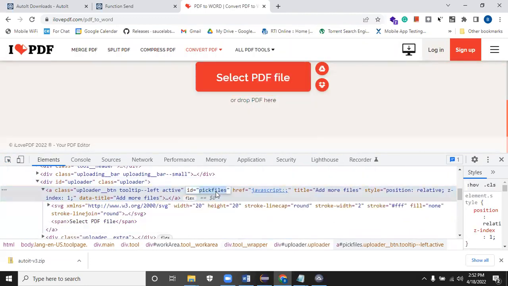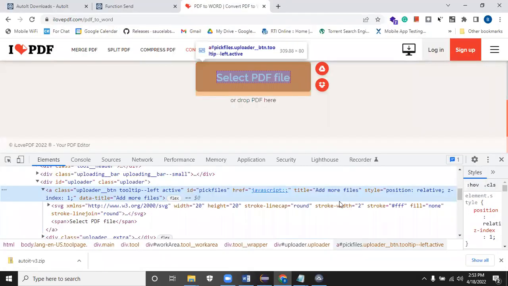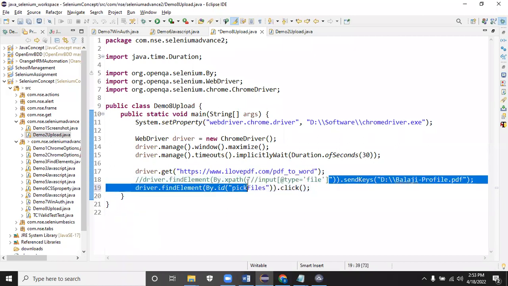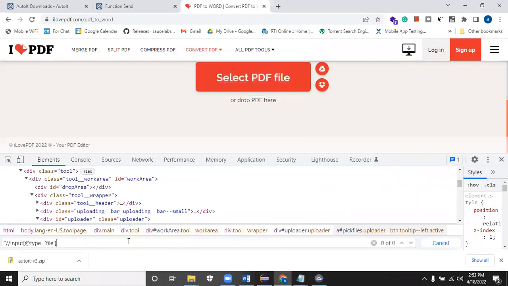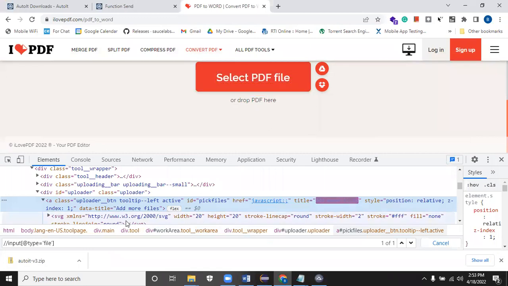Okay, let me click on this anchor tag. It has an ID. So when I click on it, what is going to happen? driver.findElement(By.id). See, the thing is you have to check for type equal to file. For sure, somewhere nearby you will be able to see type equal to file. You can use this. Otherwise, when you inspect, if you don't find the type file, you will be able to see this option.